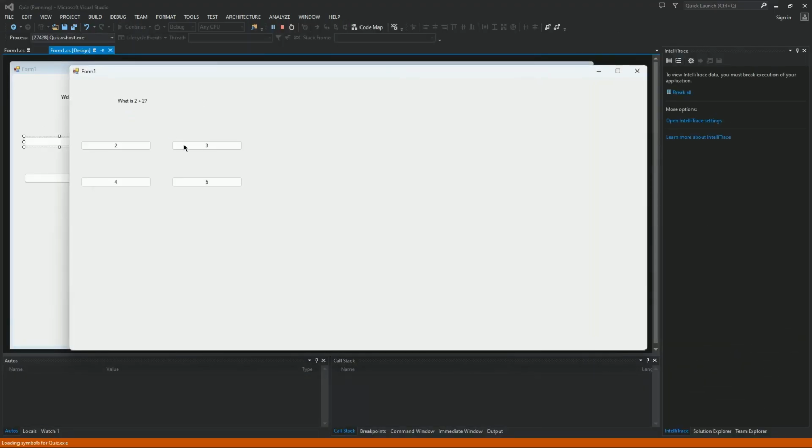If we run that again, here we're going to deliberately get some questions wrong to show that the score mechanic works. Okay, and here we got 2 wrong, so we got 3 out of 5.